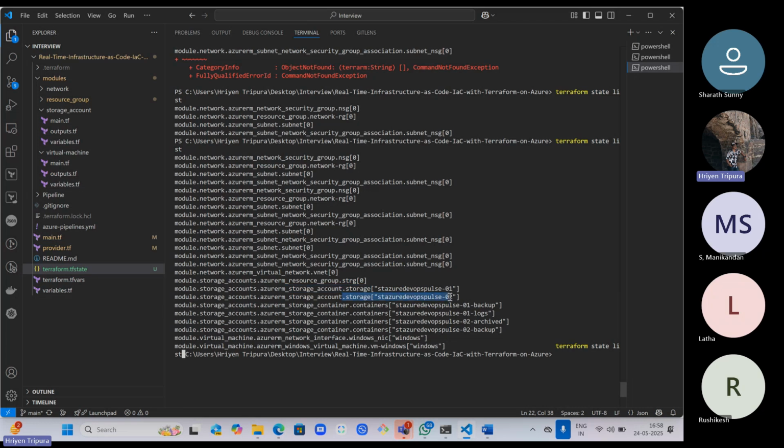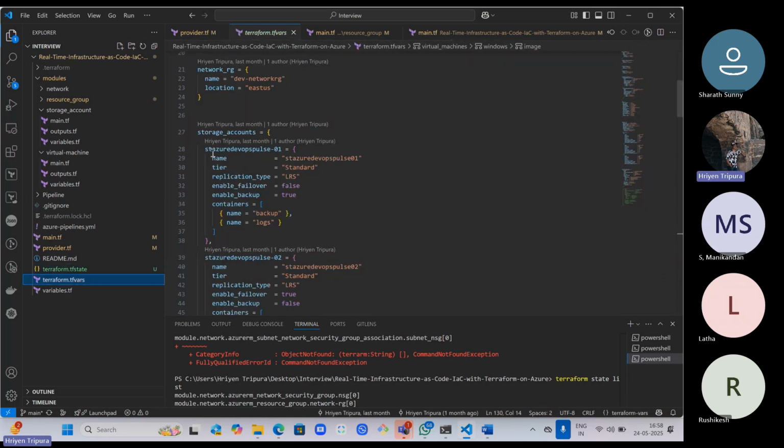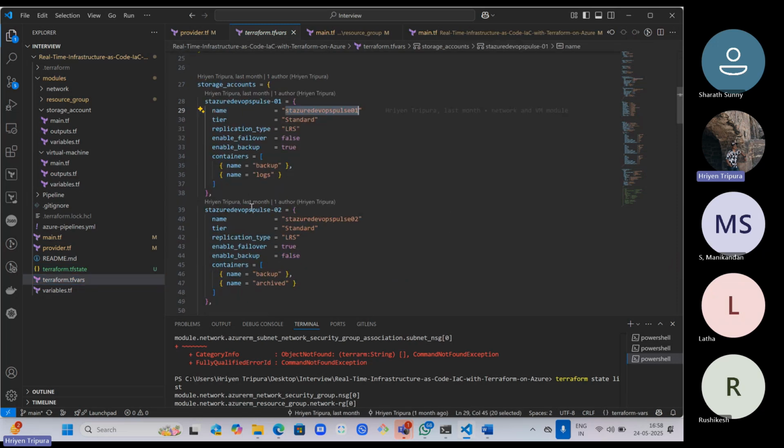How we have two is because, if you remember, we are using a loop, right? We have two storage accounts. This is one storage account, two storage accounts. Now this is the reason why you can also confirm in your tfvars. If you go, sorry, here, you can check, right? This is a map. This is storage account one. This is another storage account. This one, right? So that's how it is.